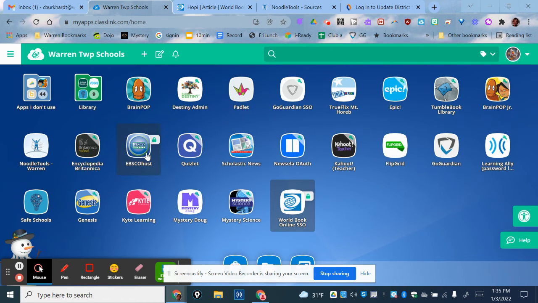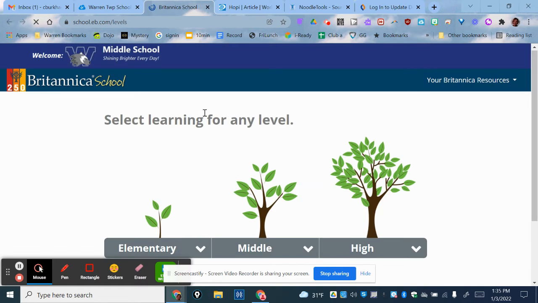Similar, World Book, and I'm sorry, Encyclopedia Britannica. If I went here and looked up a book, always log into everything through ClassLink.